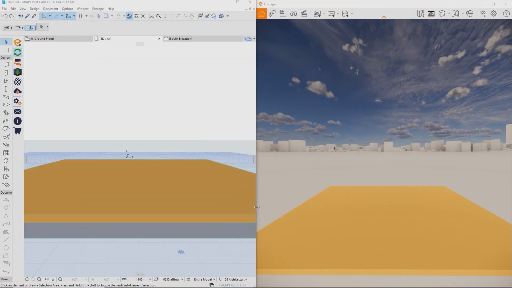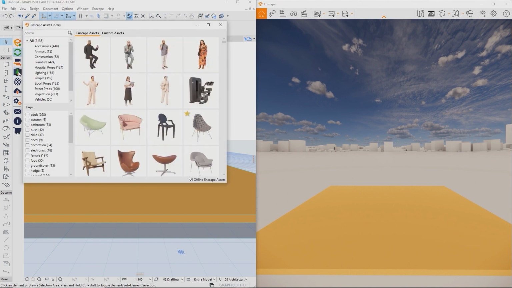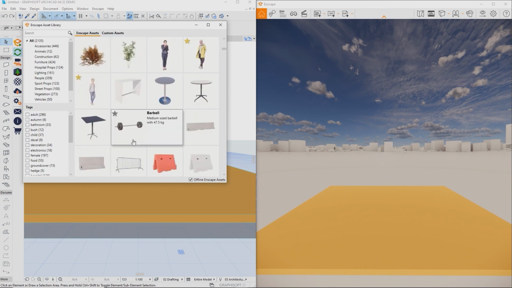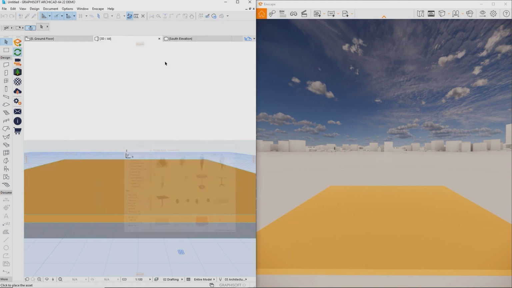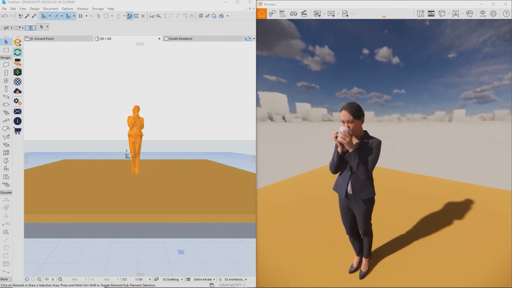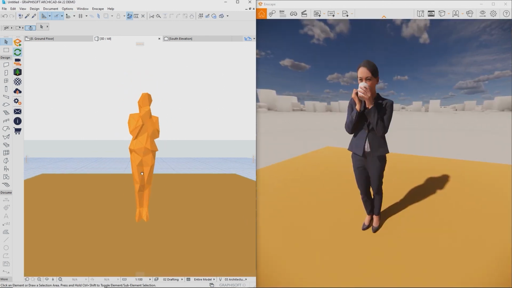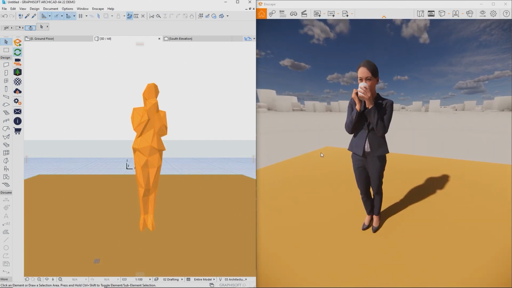The 3D asset system in Enscape provides more than 2,000 high-quality real-time optimized models for you to enhance your scene with. It's simple. Just pick any model from the 11 categories, click it with the left mouse button and place it in Archicad. The asset will be placed as simplified placeholder in Archicad to save performance where it's important. Enscape will show the full high-detail model.